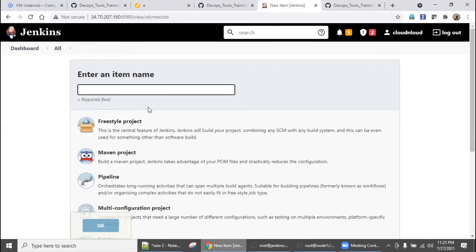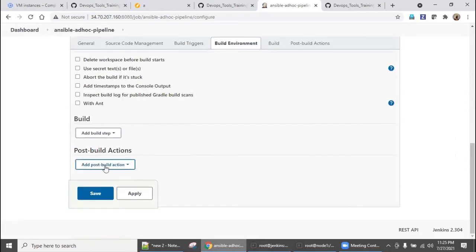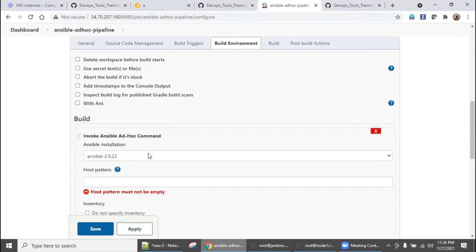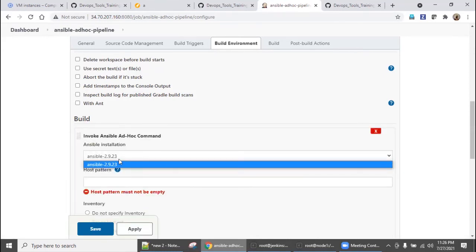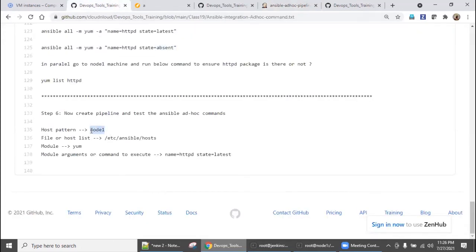Okay, I'm going to say Ansible ad hoc command or ad hoc pipeline, something meaningful. So click the Freestyle project. Okay, come down. If you want to go here, Build, say Ansible ad hoc command, click this. See, we have added the Ansible command binary, right? So you select this and the host pattern. If you go back to the step, what is the host pattern? node1 comma, or some group name.